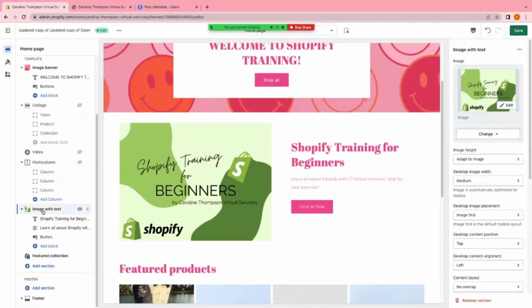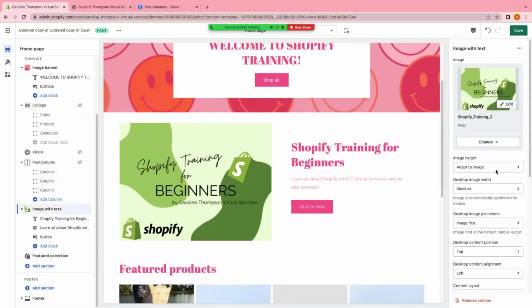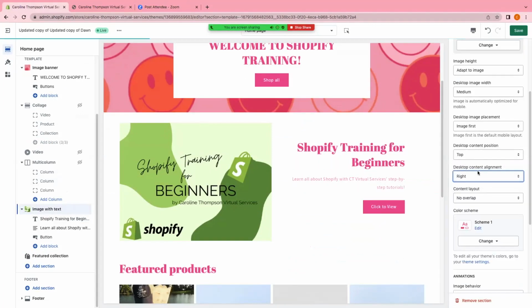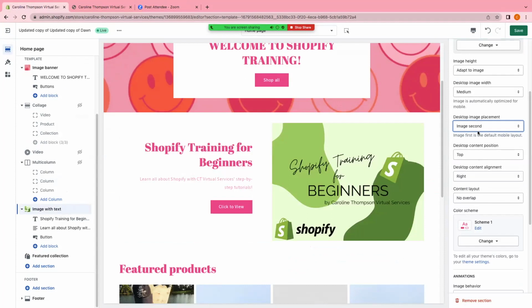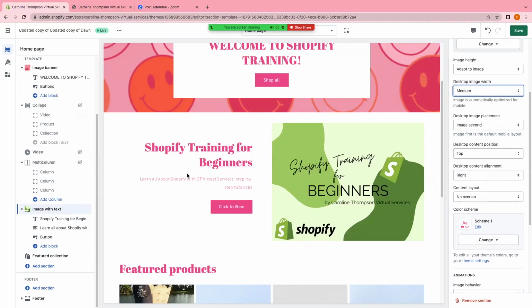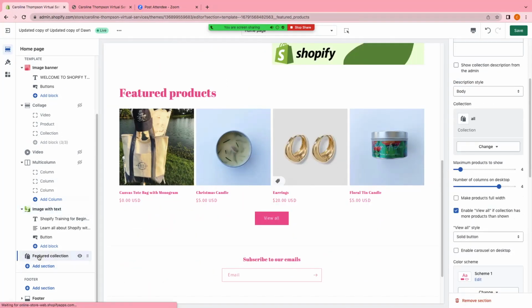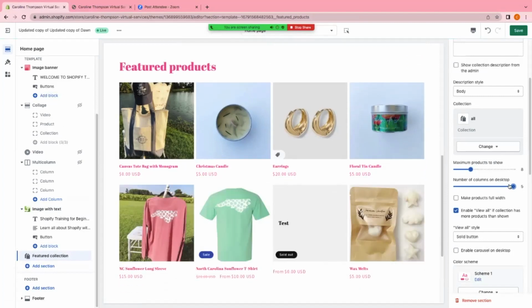Down here, this is an image with text. There's lots of different ways you can customize all of these. You can have them aligned differently. You can have the image first, the image second, change the sizing. There's tons of things that you can do in each section to customize them. Down here, I have some featured products on a featured collection. You can edit how many products show and how many columns there are.